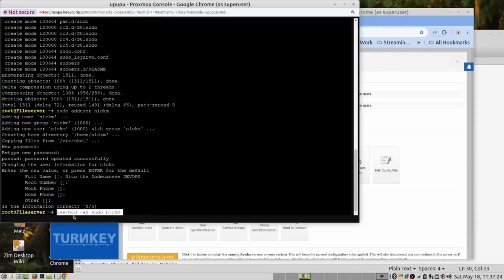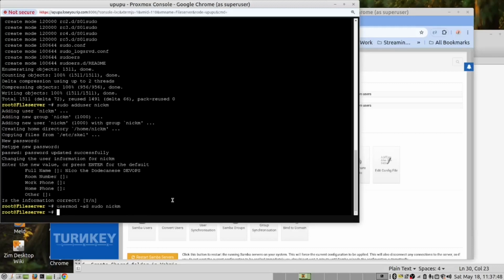Next, we want to add the user to the sudoer group. This is the command we're going to run, usermod -aG sudo, and then the user. Our user now has sudo access.